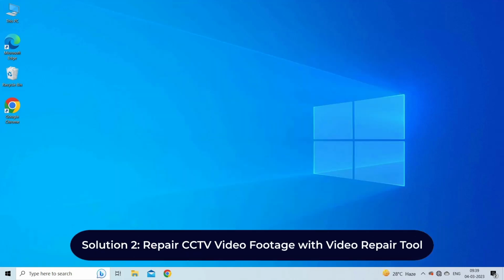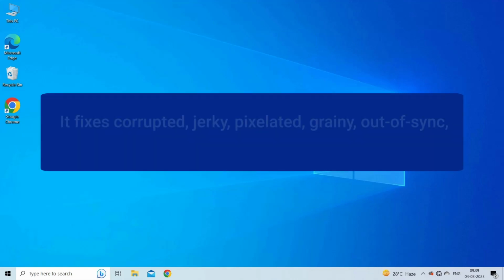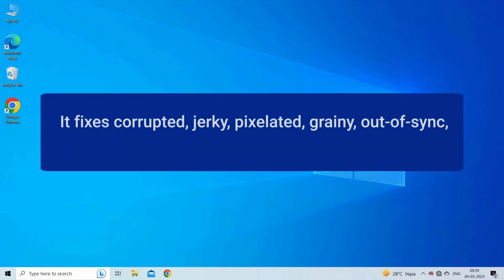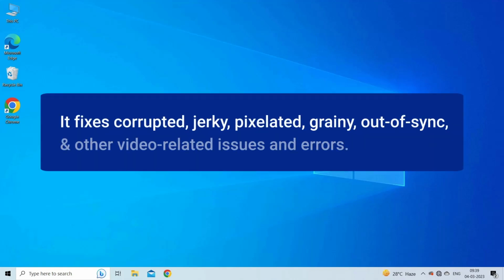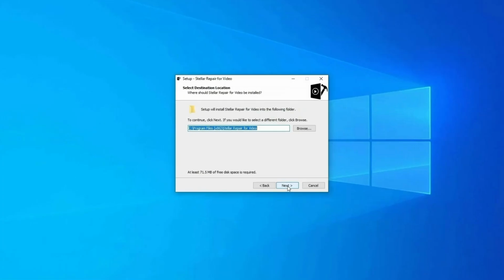Solution 2. Repair CCTV video footage with Video Repair Tool. If you are unable to play your CCTV recording due to file corruption, try Video Repair Tool. It fixes corrupted, jerky, pixelated, grainy, out of sync, and other video-related issues and errors. So, just install this video repair on your PC to know how it works.